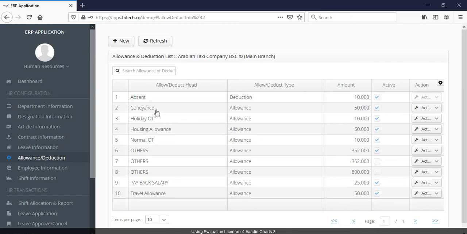So once it's saved, it will be listed here. Similarly, in future, if you want to edit or inactivate, you can do it from the drop down. And similarly, you can add both deductions and allowance. So the list will be listed here, and you can search by the head account, I mean the list name.